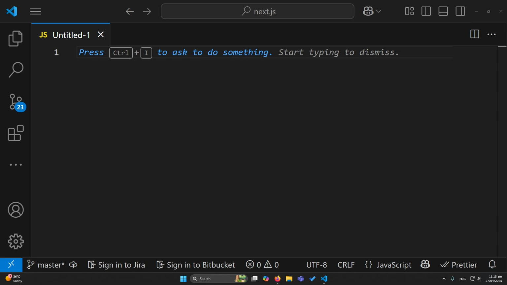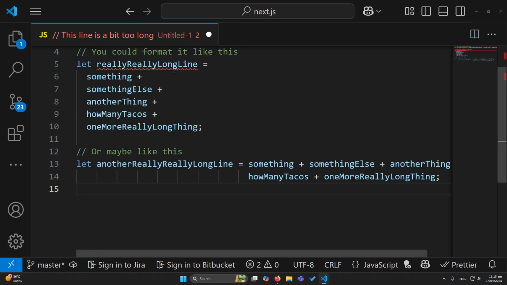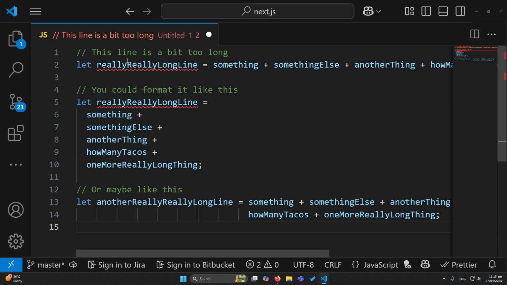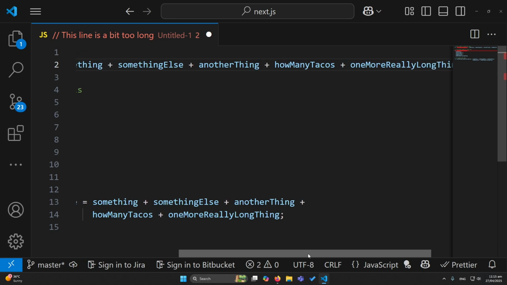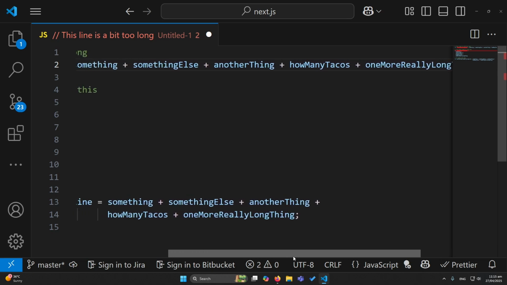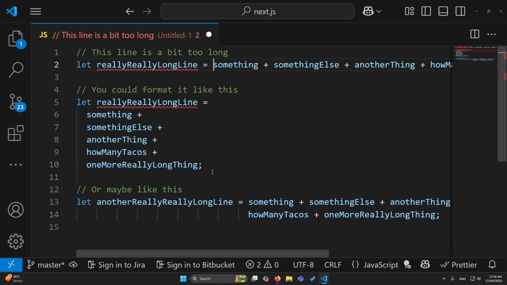The next thing to keep in mind is the length of your line, okay. You can see that this is a code, and in the first line this line is too long, and the developer will need to move forward to read the full line, okay. But in a good way you can format this line like this.